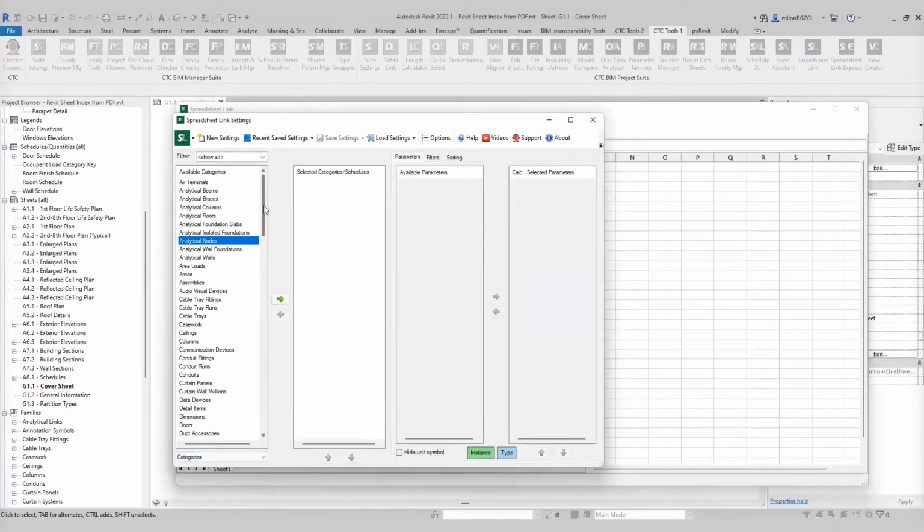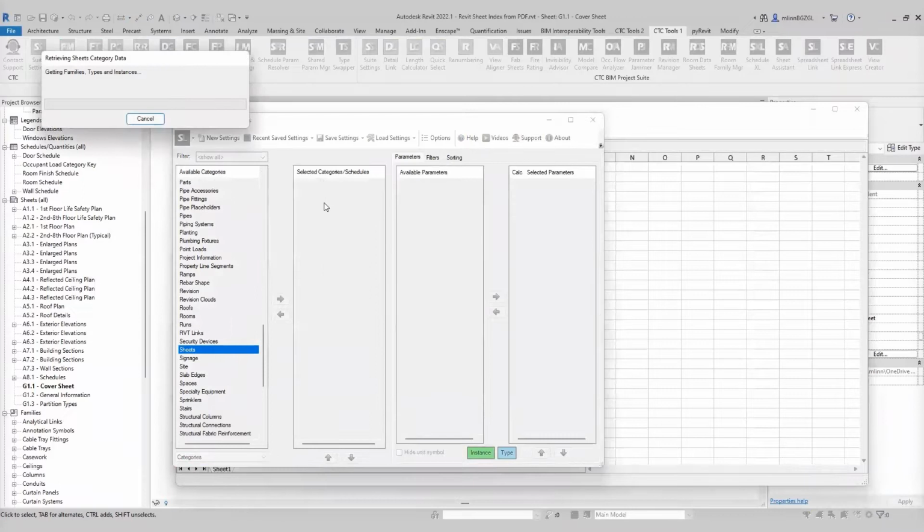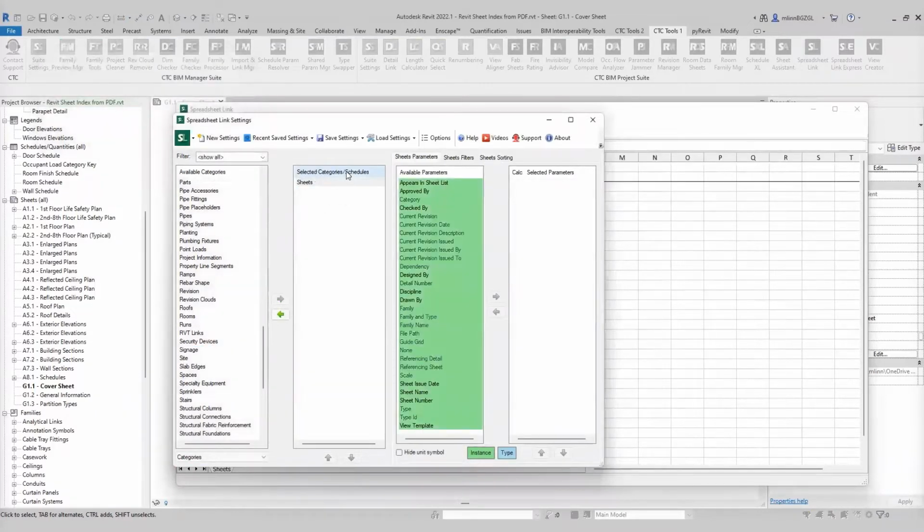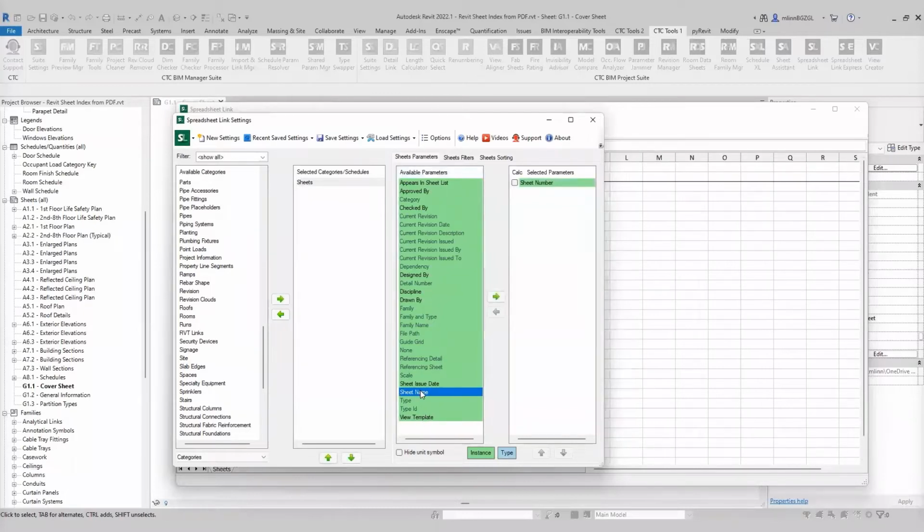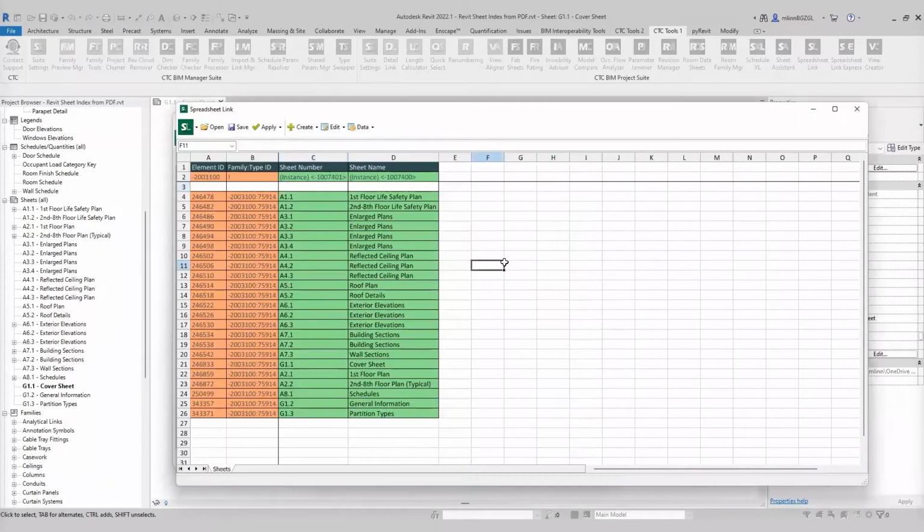So what you can do is you can go to any category in Revit, select that category and extract the parameters that are available. And then you can essentially pick any of the available parameters, which are all the parameters for that category, and push them out to a spreadsheet for easy manipulation. Okay, so just like that, we have the sheet numbers and the sheet names pulled out to a spreadsheet environment.